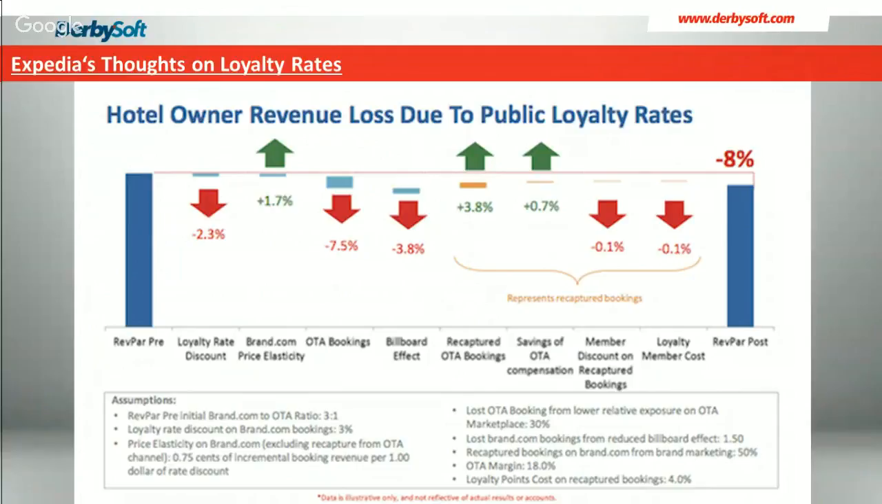Now, having said that, I'm going to come out and say that when we talk about rate parity, loyalty rates do not equate to rate parity. Now, what do I mean by that? Well, let me show you some examples.